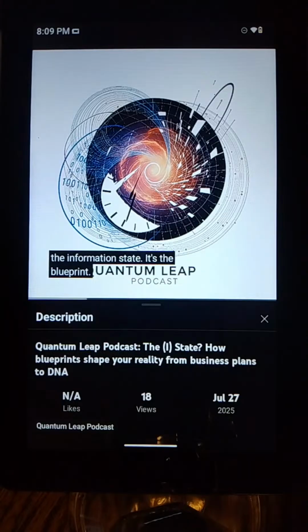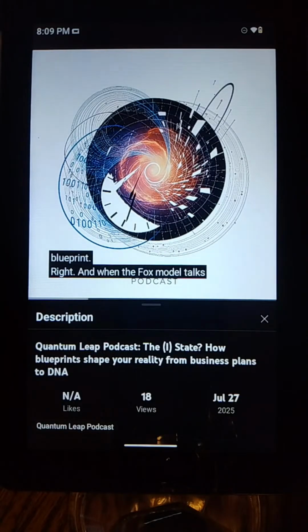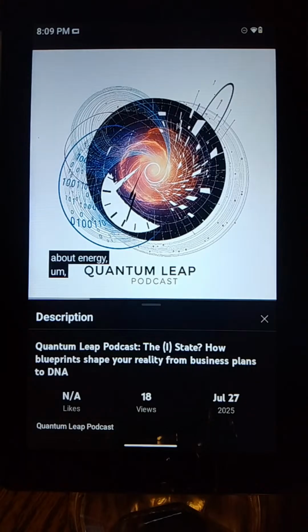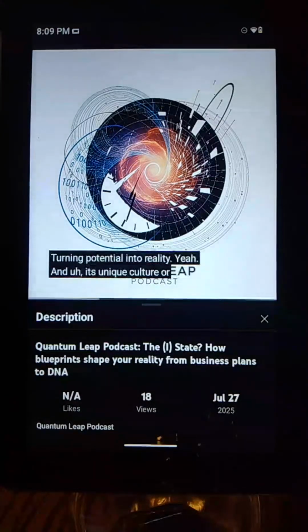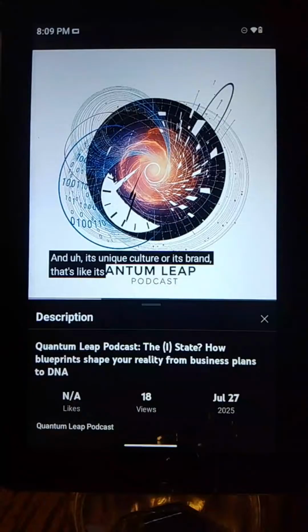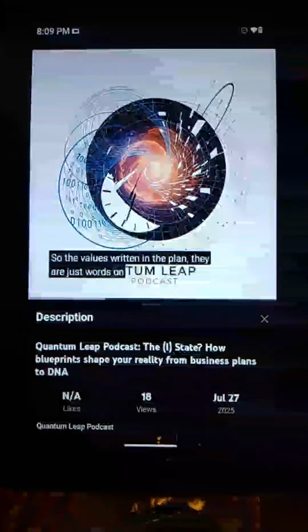It's the blueprint. Right. And when the Fox model talks about energy, it's not just fuel. It's the active power to transform things. So the investment, the work people put in, that's the energy making the business happen. Okay. Turning potential into reality. Yeah. And its unique culture or its brand, that's like its spin. You know, like a particle's spin dictates its behavior. Values written in the plan, they aren't just words on paper.